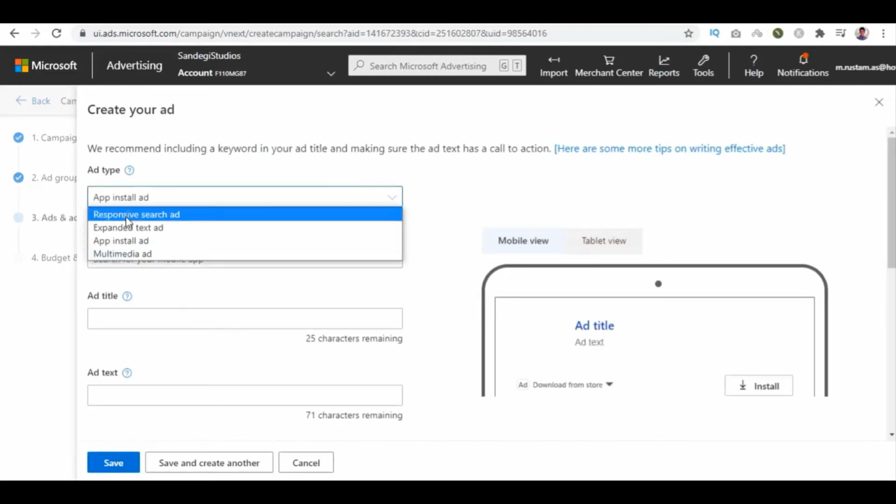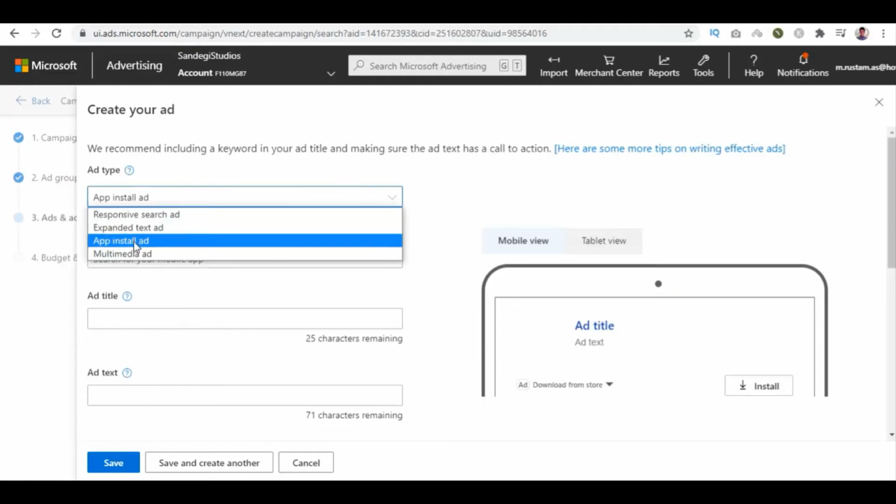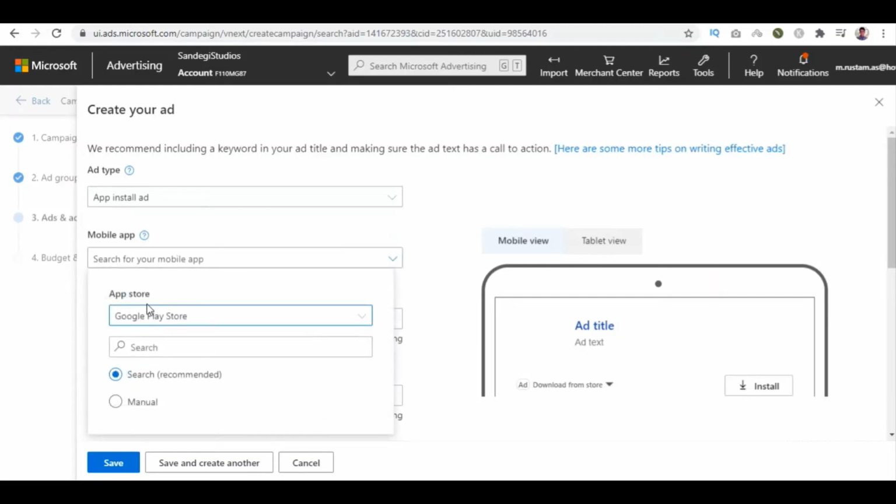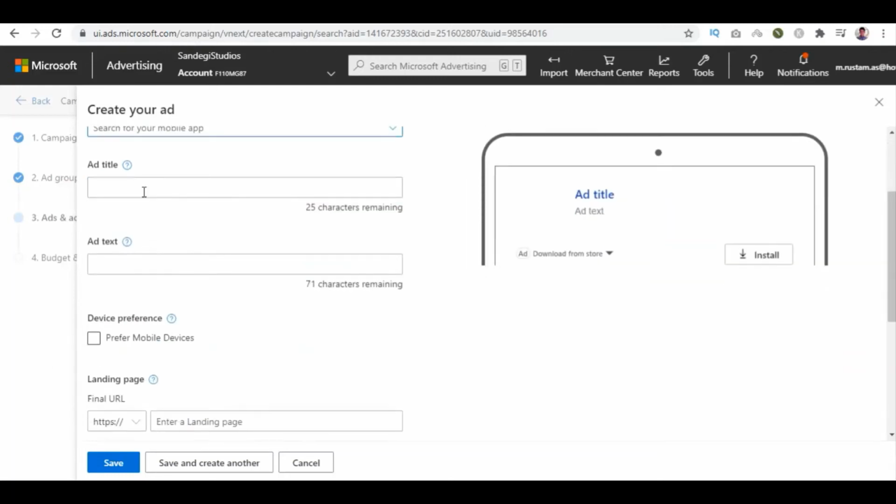Here select your ad type from Responsive Search Ad, Expanded Text Ad, App Install Ad, Multimedia Ad. Select App Install Ad, then for mobile app click here. You can search your app from Google Play Store or you can manually add your app.